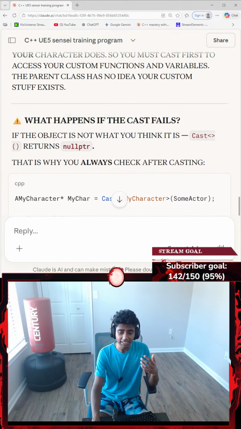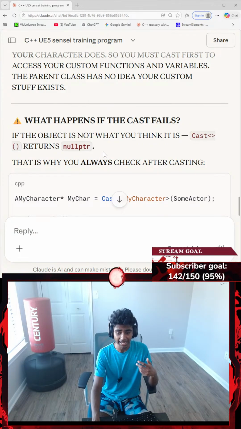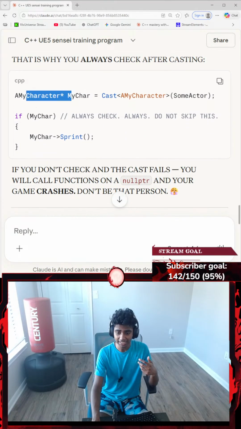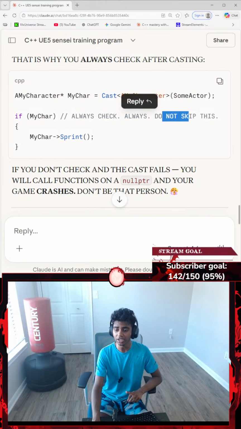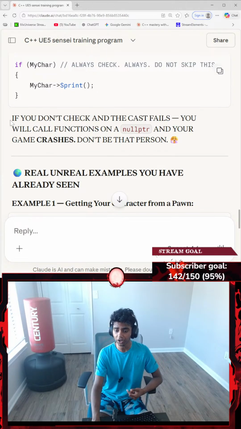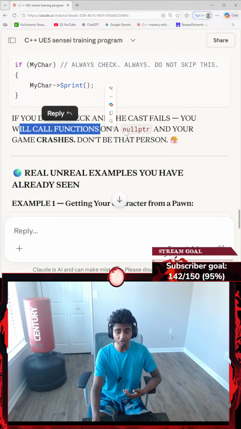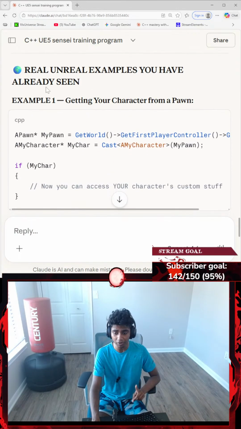What happens if the cast fails? If the object is not what you think it is, cast returns nullptr. That is why you always check after casting. If MyChar, always check, always, do not skip this. Then MyChar points towards the Sprint function. If you don't check and the cast fails, your game will call a function on a nullptr, and your game crashes. Don't be that person.